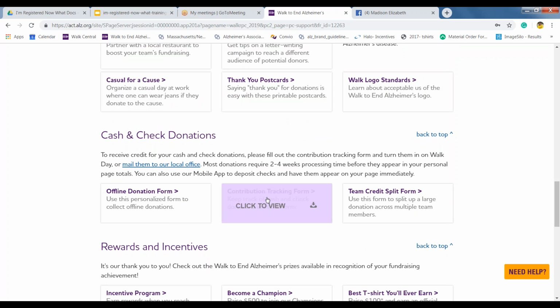Yeah. So if anyone is donating via credit card, they can just donate right online to your participant center, and those donations will automatically appear on your participant page, and you'll automatically see that update in your progress bars. But if anyone would like to donate or contribute via cash or a check, we have a couple of different options. You can fill out the contribution tracking form, which is listed in your participant center, and then turn that in on walk day, or you can mail them to your local association office. Some donations can take up to 5 to 10 business days before they appear on your personal page, and that's really when we get closer to walk day when the volume increases. But again, we just like to give everyone that heads up.